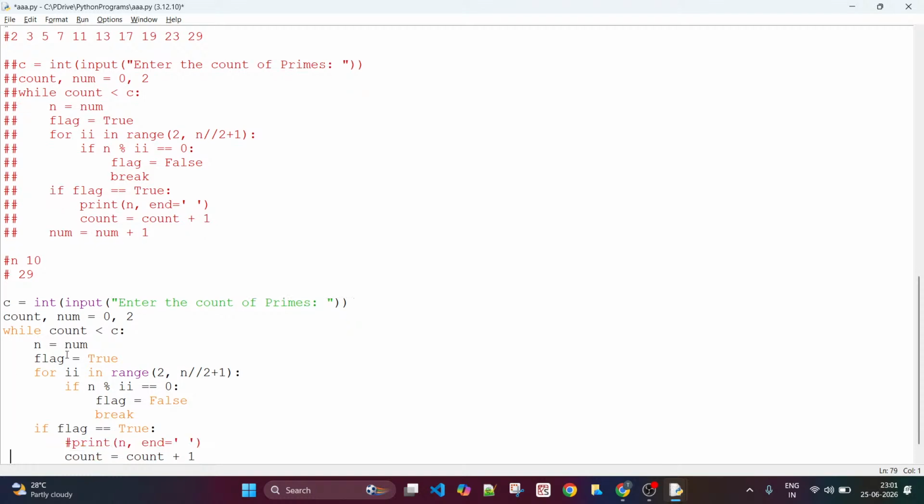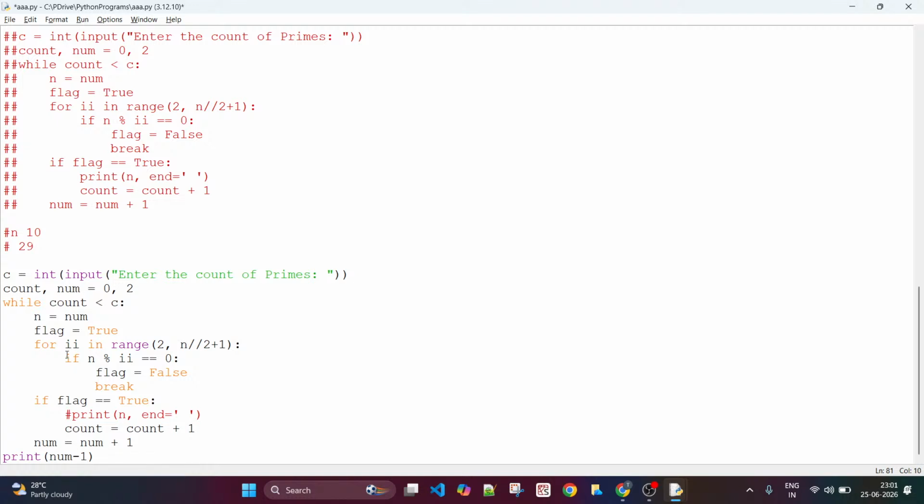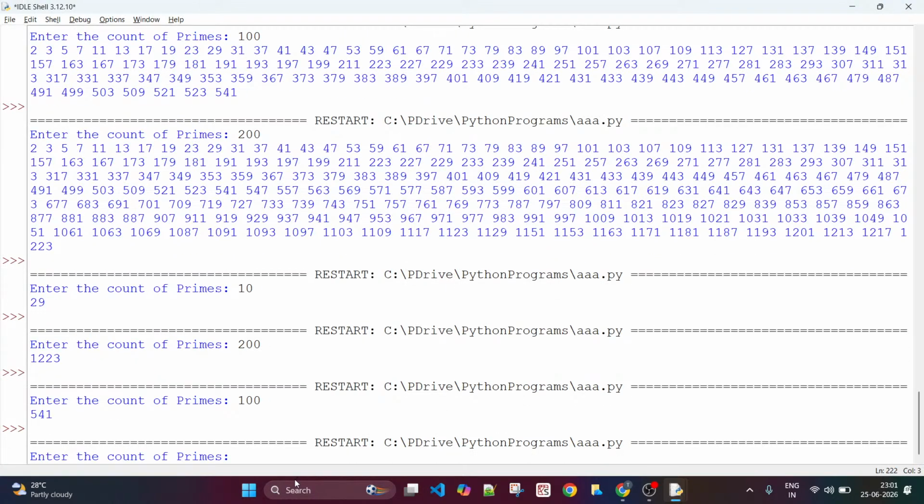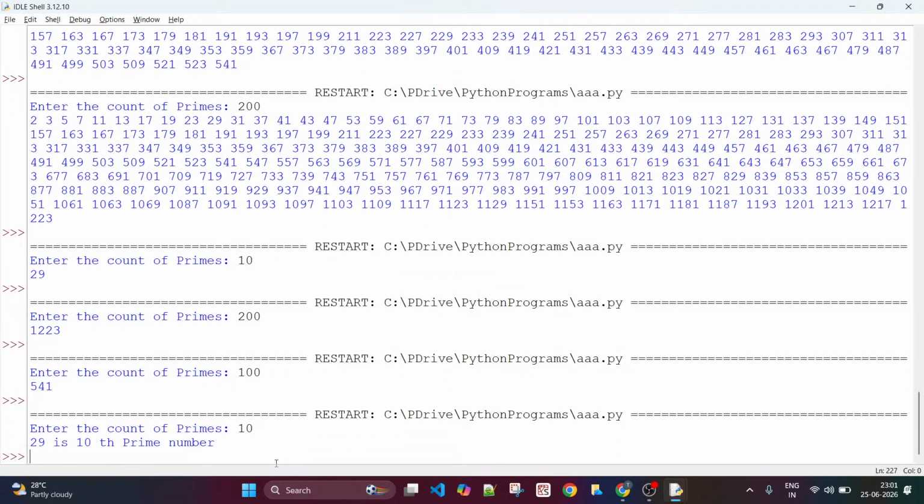Here, what you can do is you can say n minus 1 is the prime number. Okay, let me run this for you. I'm asking for the 10th prime number. It says 29 is the 10th prime number. Yes, 29 is the 10th prime number.